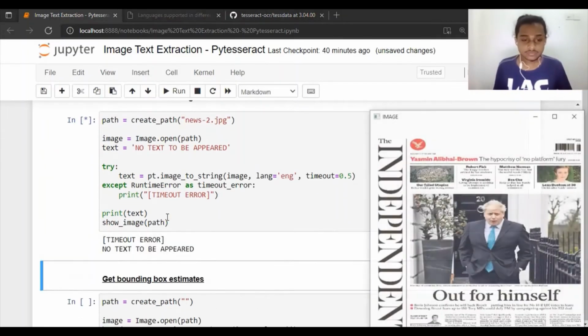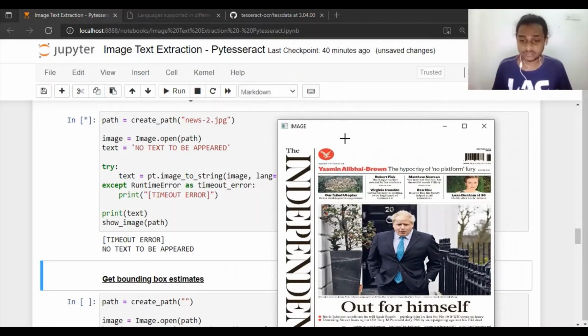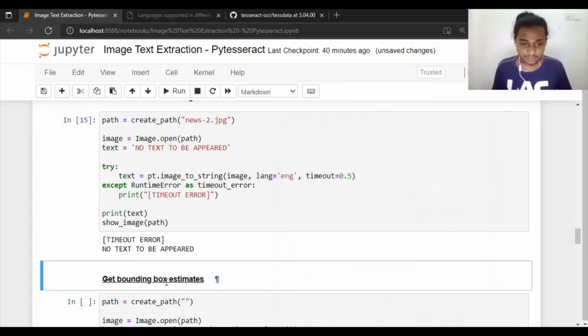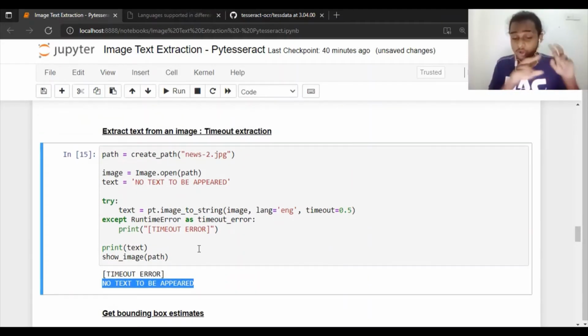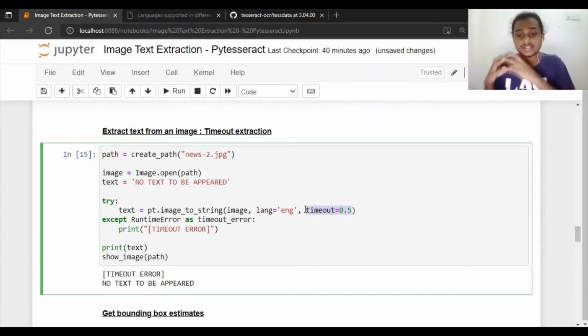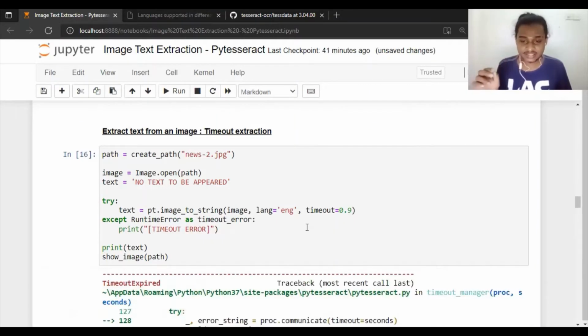Let me execute this one. You can see that the image has been displayed successfully, but it has given a timeout error, which means no text appeared. The text has not been rendered successfully because the time period which I have given is not enough for Pytesseract to complete extraction successfully. So let me increase it to 0.9 seconds. Then it will take 0.9 seconds to extract.